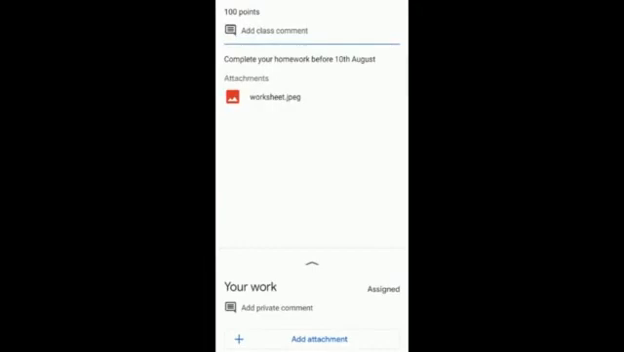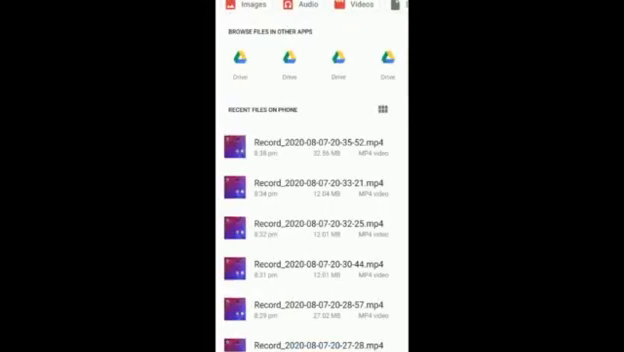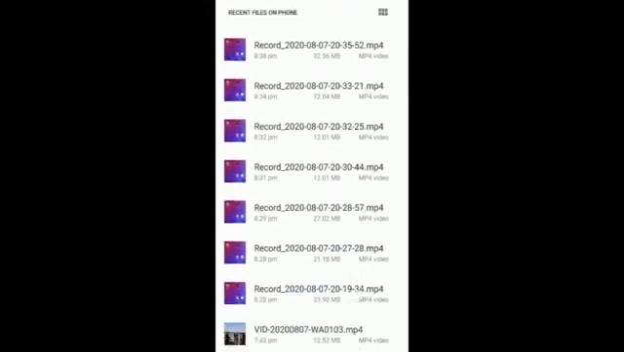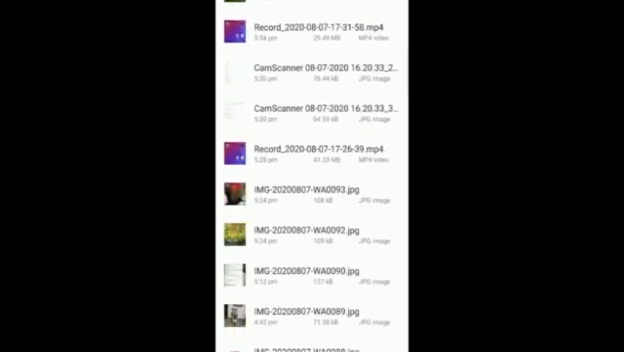So click add attachment. So you will get different options, drive, link, file, like this. So choose file. So it will go through the gallery. There you can find out where is the assignment you had already taken. So here is my assignment. So I am clicking that.